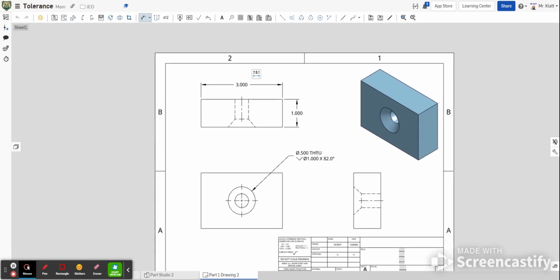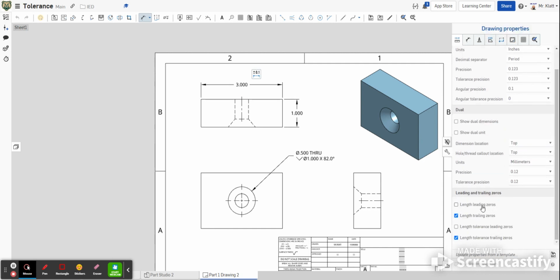Now, to do specific tolerances. I placed a couple dimensions here. This is not in any way, shape, or form fully dimensioned, but I just wanted to show you how to create a couple tolerances here. First thing I'm going to do is uncheck leading zeros. I'm going to click on the wrench here. This is something you may have done already, but I just want to get rid of it. And I'm actually going to up the precision of my dimensions.